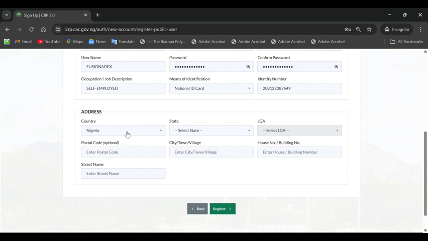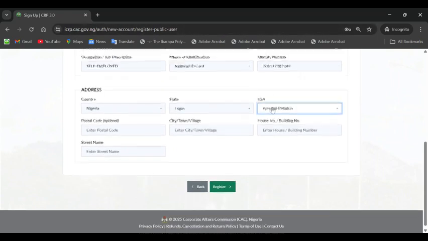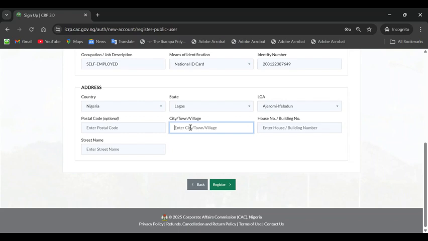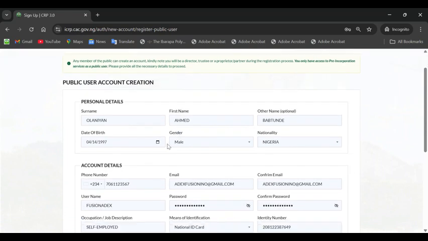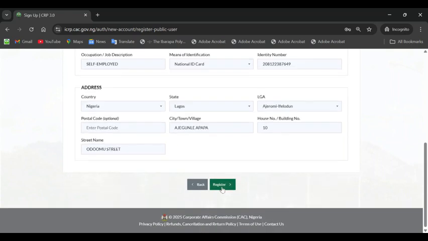Now the country is Nigeria. Let me use a state, maybe Oyo State, or let's use Lagos. Lagos local government, Ajeromi Ifelodun. The city, Jegunle Papa. For the house number, I use number 10, Old Street. You can see you are done with the address. Then you check again for errors in the personal details and account details, and then you click on register.